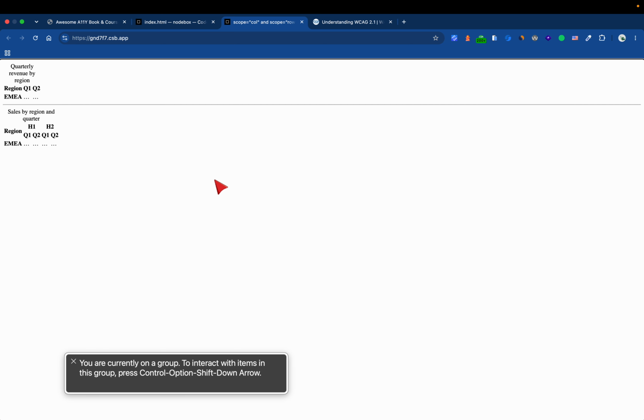Web content. You are currently on a group. To interact with items in this group, press Control, Option, Shift, down arrow. Scope equals row. Headers attribute for complex tables. Google Chrome. Scope equals tab groups. Leaving saved tab groups. Menu. One item. Closing menu. Scope equals row. Headers attribute. System has new window.